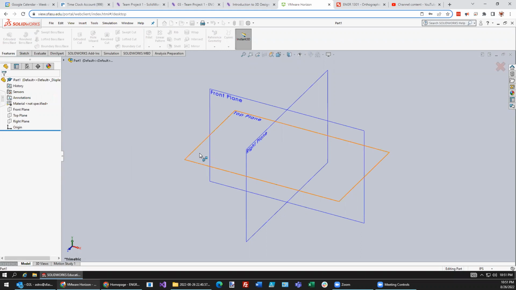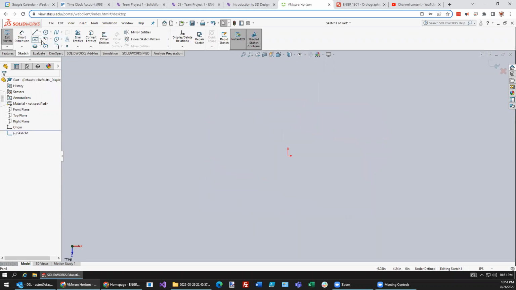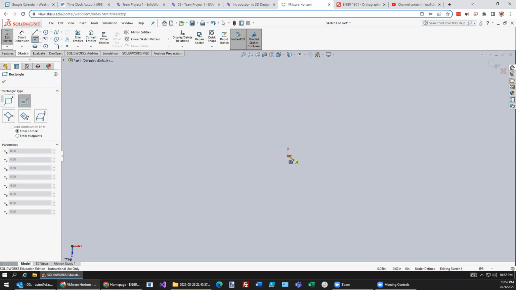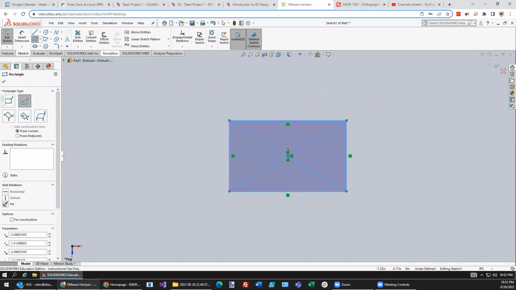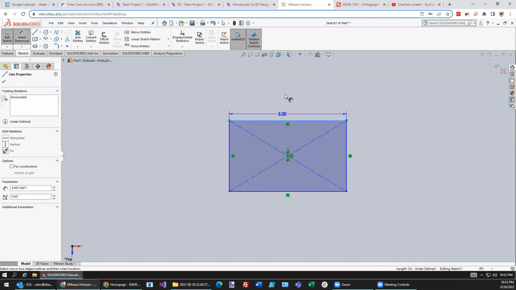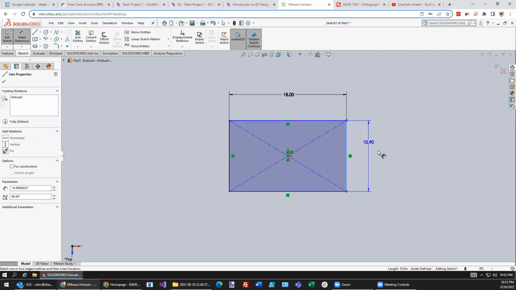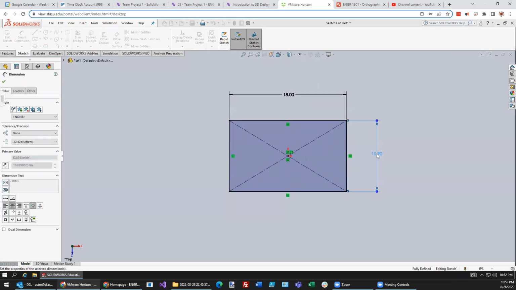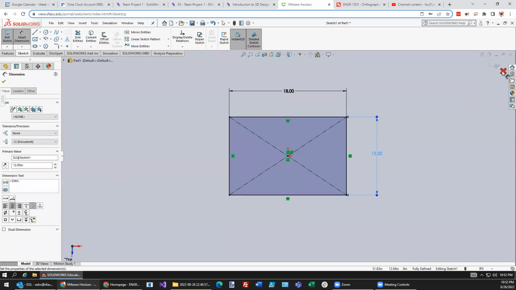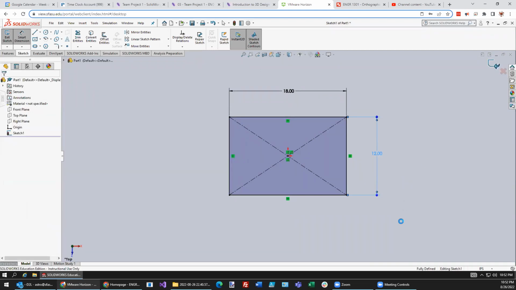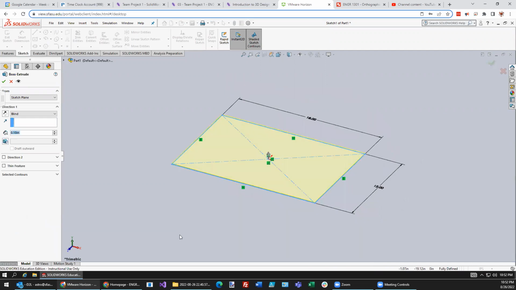I select the top plane. I like the center rectangle. And we said that for this slab, it's going to be 18 units this way and 12 units this way. We can click exit. I think we can also click exit over here. Maybe this one, which says to go ahead and exit the sketch.